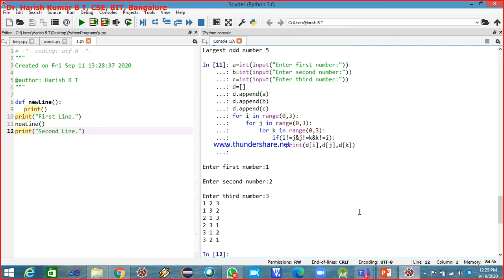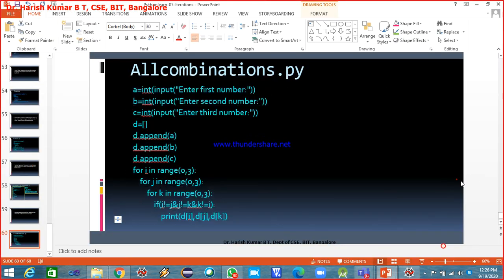Did people understand this logic? This is the last slide here. So that's all. And before I proceed with the next one, okay, now we'll stop for today.